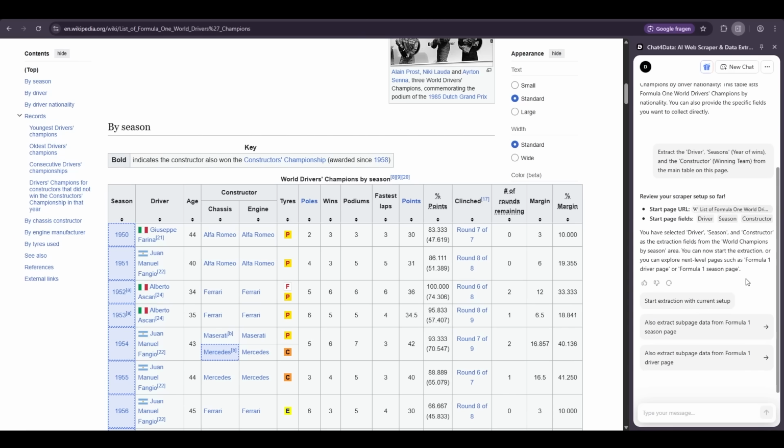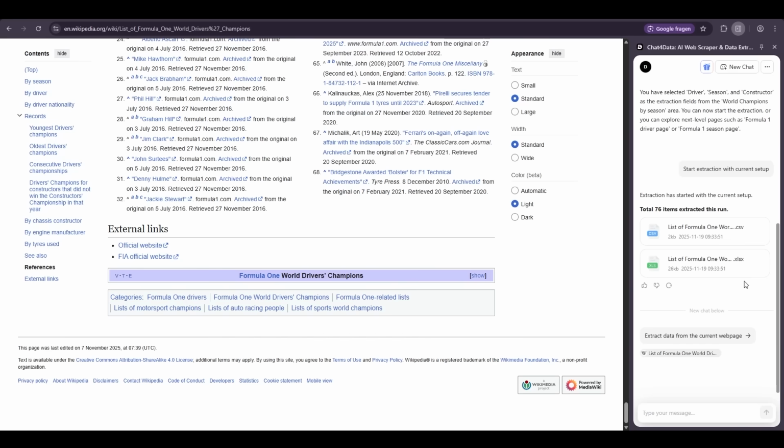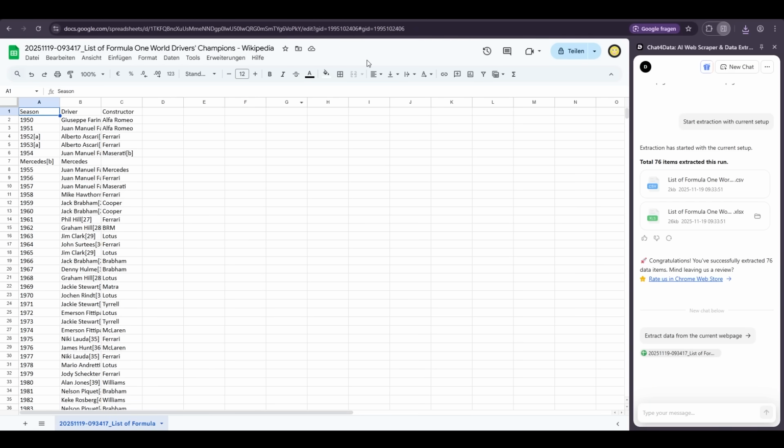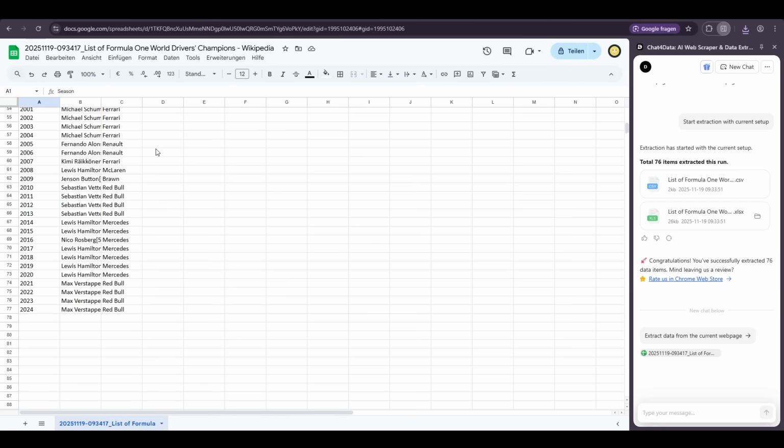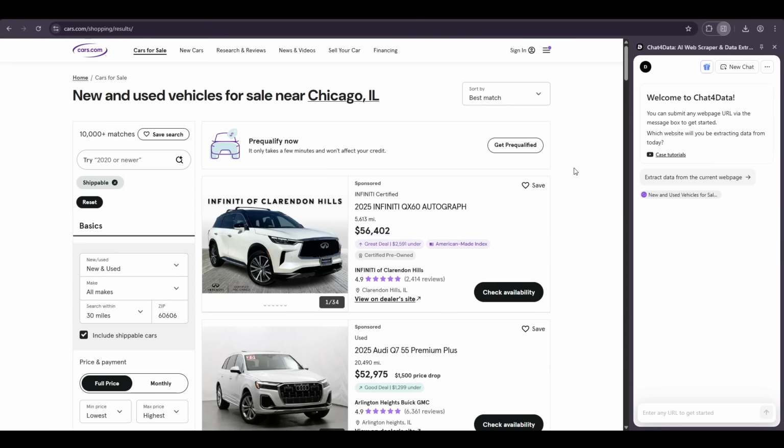We hit enter. So it did a scraper setup and now we can start the extraction. Click on start extraction with current setup and seconds later we have a CSV or an Excel file. Let's look at the Excel file. And as we can see, it extracted the data from the Wikipedia site into a structured table. Exactly what we wanted, sorted by the year. Fantastic.